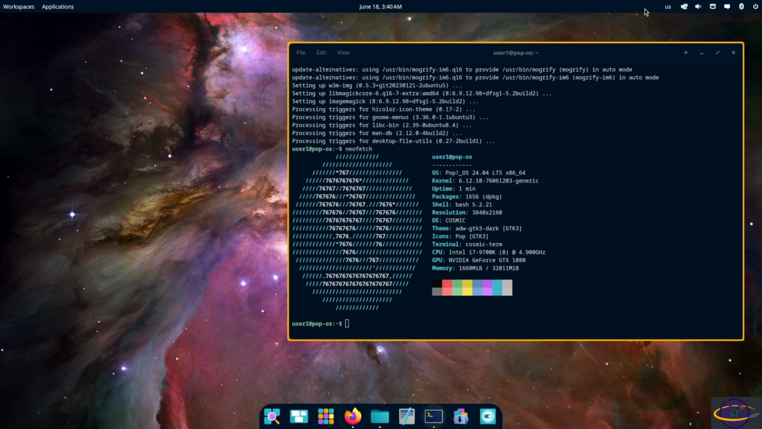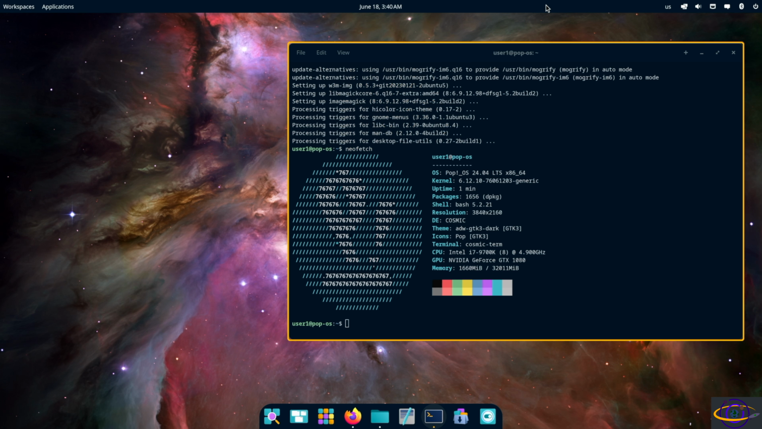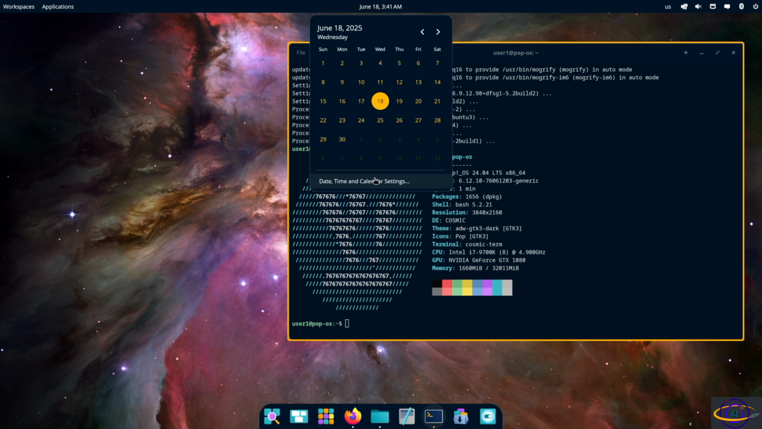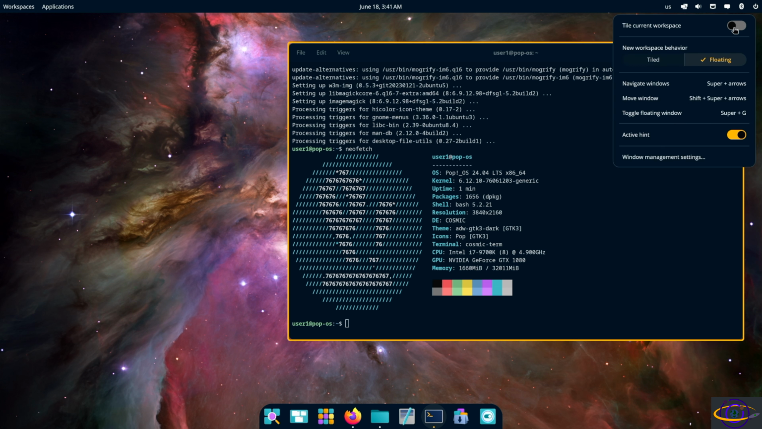So what else? You can right click on here, and okay, we have this bar at the top. Let's see. You can right click on, okay, I'm not sure. I'm going to have to look at how to add applets to this. But this bar at the top, you have your mini calendar built in, and you can probably go to settings. You have languages and keyboard settings right here. If you have multiple languages, it's going to list them all here, and you can select the language you want to be working in. You have this thing here for tiling and stuff.